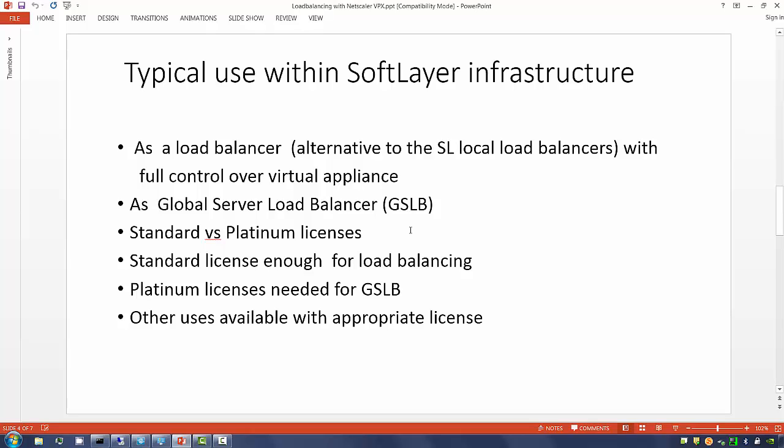Typically within the SoftLayer infrastructure, the VPX is positioned as an alternative to the local load balancers that already exist. There are local and dedicated load balancers provided by SoftLayer. Those work well as load balancers, but they are very limited in what they do, in the sense that they only do load balancing and not much else. And even then, you do not have much control over how the appliances work. You basically specify your VIPs, your virtual IPs, and a simple configuration, and you are done. Everything else is managed by SoftLayer. So if you are just looking for a simple load balancer, then the local load balancers will do.